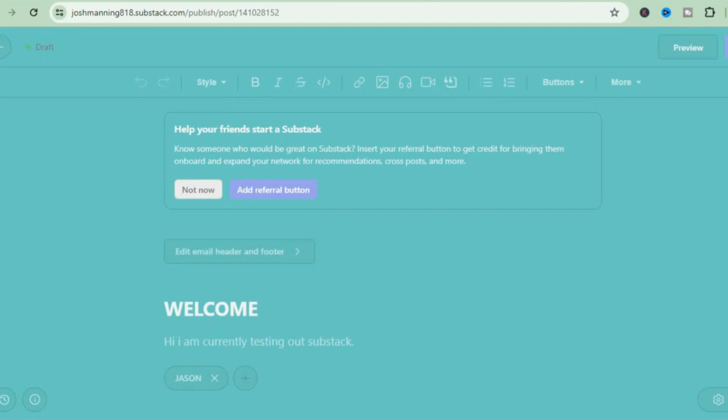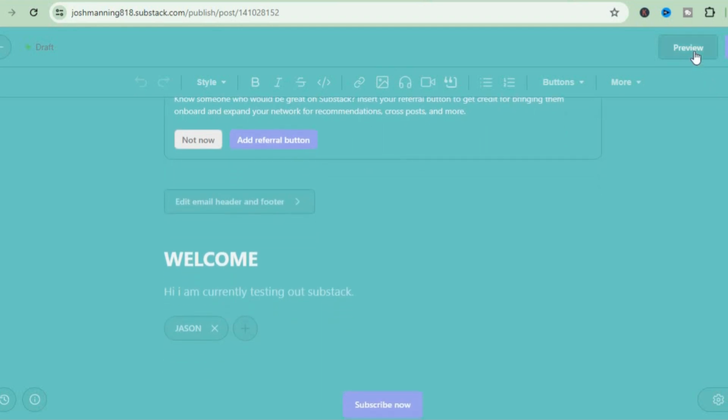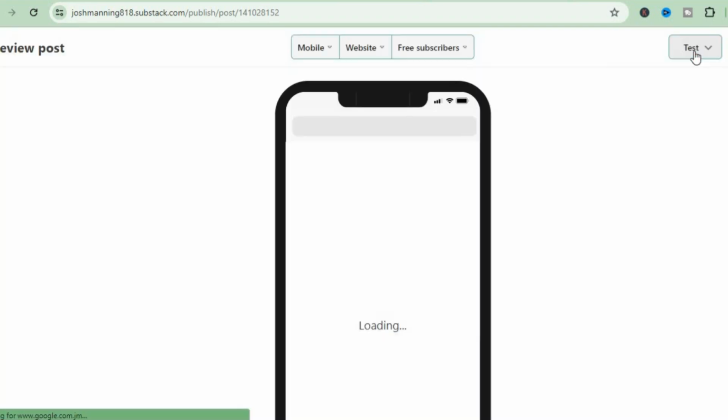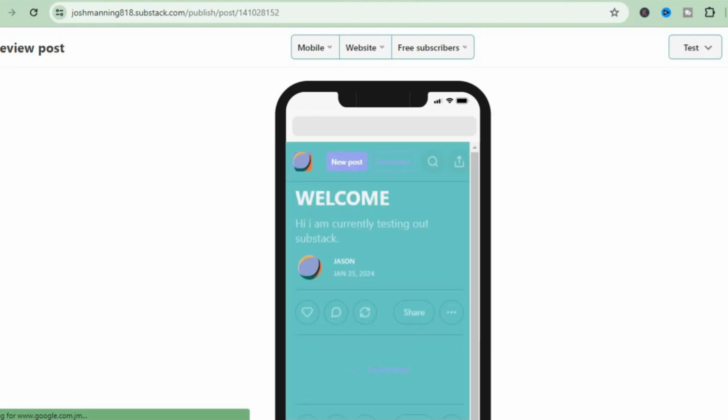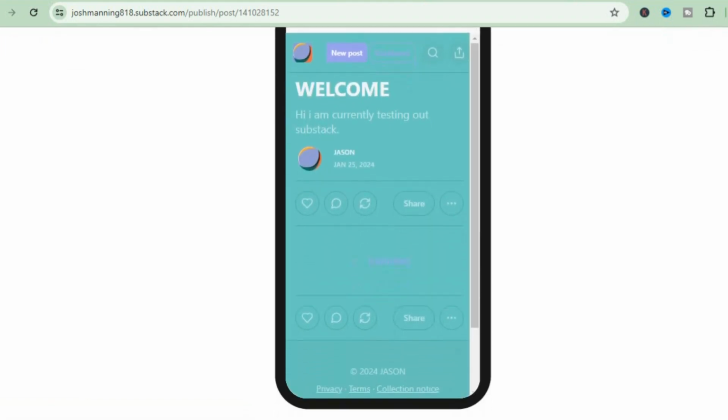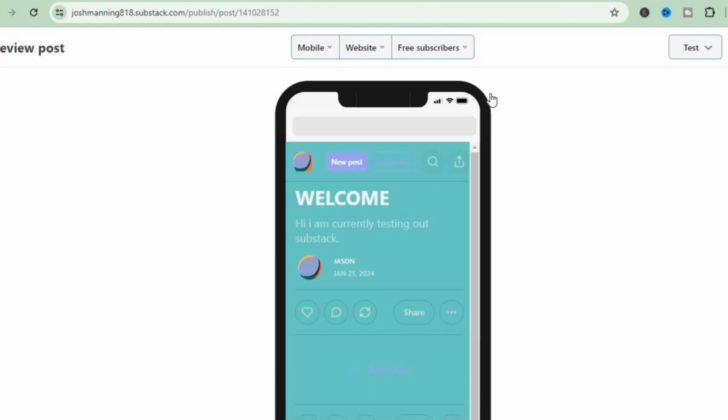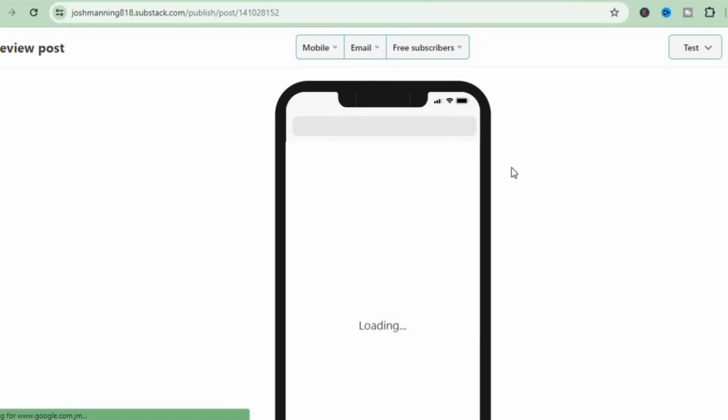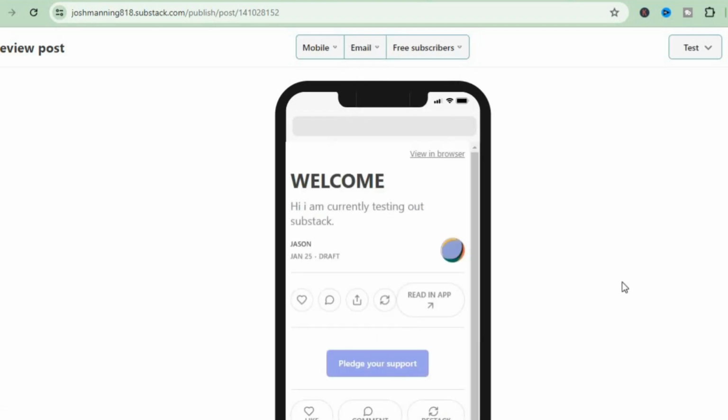Now after making these changes, all you'll need to do is tap on preview in the top right hand corner to preview how it would look, and you can see it right here. So you can see how it would look on mobile. If you would like to see how it looks on website, you can select website. If you would like to see how it looks in an email, you can simply tap on email and you can see it right there.